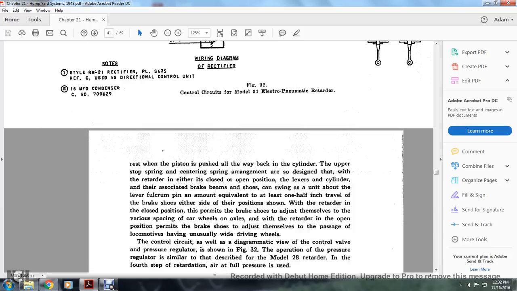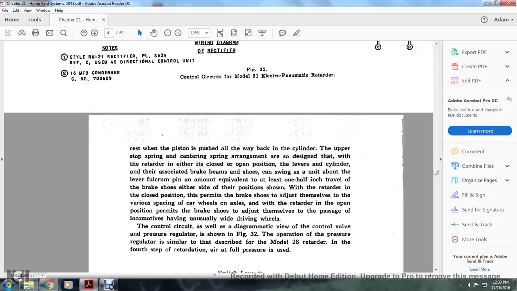When the position is pushed all the way back to the cylinder, the upper stop of the ring of the center spring of the arrangement. So in the design of the retarder, with either the closed or open position of the lever cylinder, there is associated with the brake beam shoes a swing until the lever fulcrum amounts to the equivalent point, with the last half inch of travel to the brake shoe on either side of the position shown. The retarder in the closed position permits the brake shoes to adjust themselves to various spacing of the car wheels. The retarder in the open position permits the brake shoes to adjust themselves to the passage of locomotives having usually wide driving wheels.